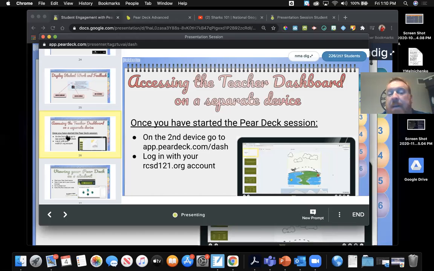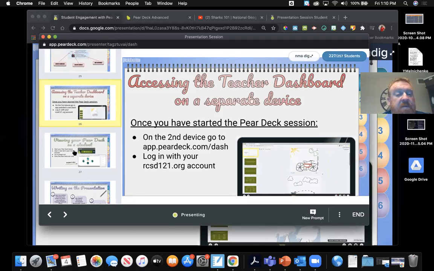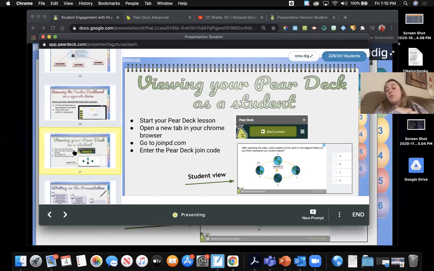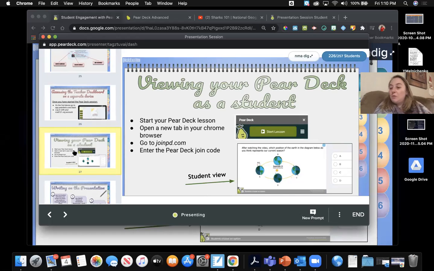Even if you have a second monitor, that's what we would consider a second device. You can have that open and slide it right onto the second monitor, so the students aren't going to see it. And you could do it on your phone too. I don't have a second monitor, so for me, I like it on the phone, and you could still see the student responses pretty well. And so I definitely enjoy that.